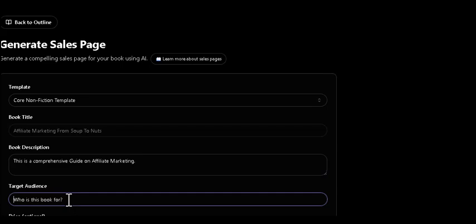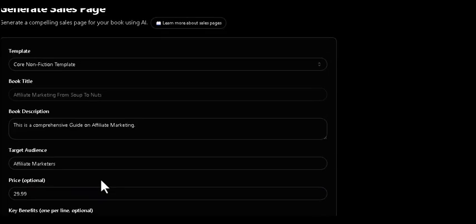Define your target audience. Who should read your book? Be specific about who will benefit most from your content. You can optionally add the price of your book, if applicable. This helps the system tailor the offer section more effectively.